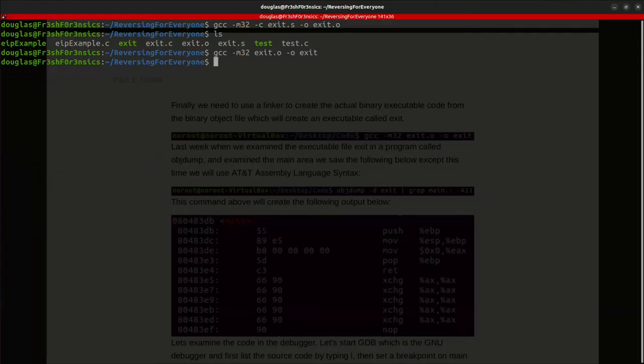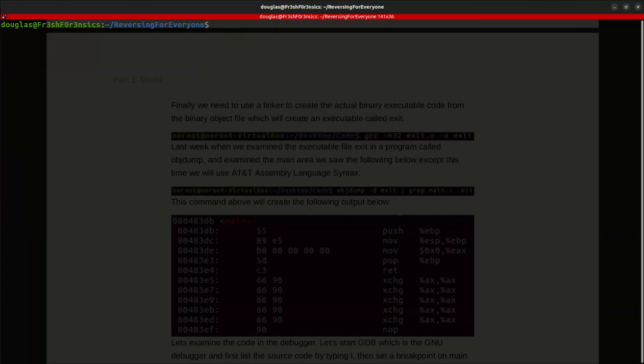Last week, we examined the executable file exit in a program called objdump and examined the main area, and we saw the following below, except this time we will use AT&T assembly language syntax. objdump -d exit, piping that into grep for main.: with -A 11 for the 11 lines immediately after the string that we are grepping for, which is the main function. And this command will create the following output below.